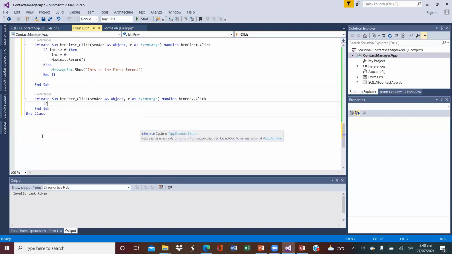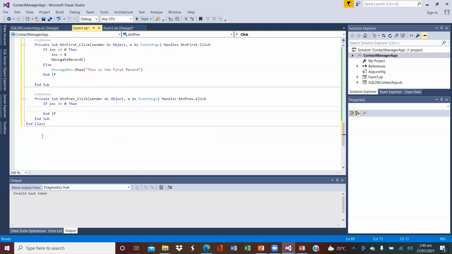If ink is not equal to 0, then ink is equal to ink minus 1. All right. Then you call navigate record. Else, you print out the message, right? So you say end of records, or maybe you are on the first record.